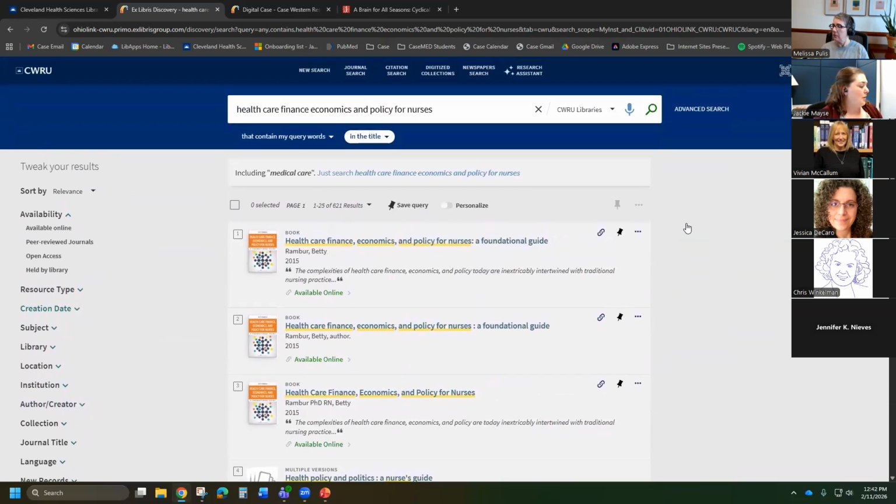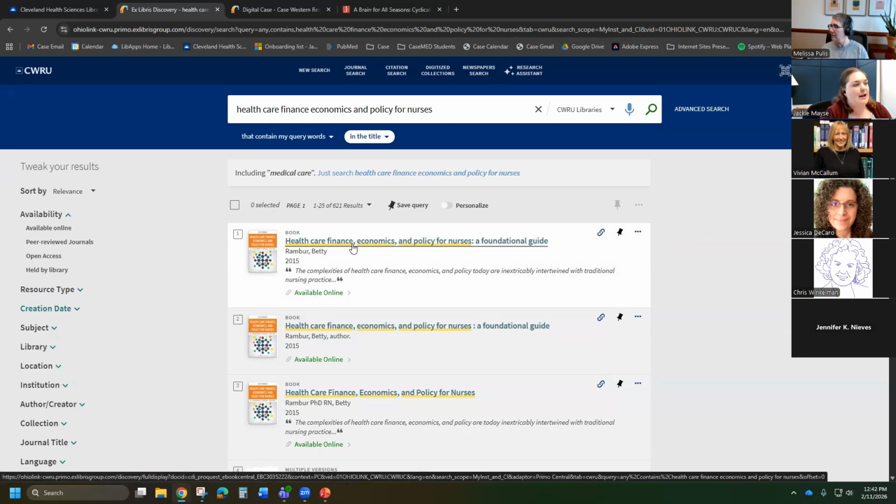All right, so going back to my example, here's our search results for my book title, Healthcare Finance, Economics and Policy for Nurses, a Foundational Guide. And I can see within Case's Libraries, it looks like there is a 2015 version available, and it looks like it is available online, so digitally. To open the book record, I am going to click on the book title.